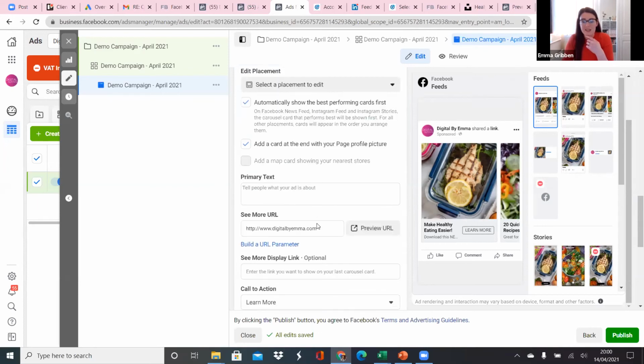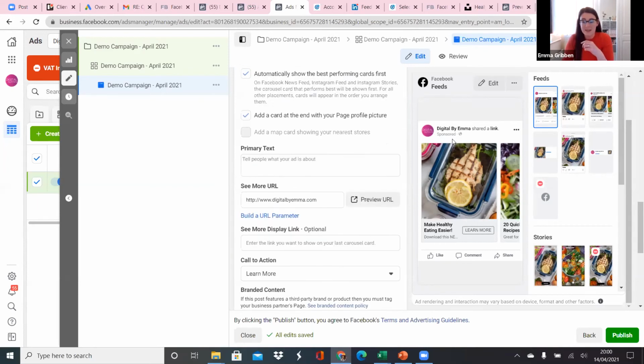Now, what you'll probably notice is that we don't actually have any text in this ad just yet. Primary text is missing, and this is a really important element. When you've got your carousel together, you need to add text at the very top to tell people what your ad is about. So here I'm going to go: download this free ebook with over 20 healthy recipes.